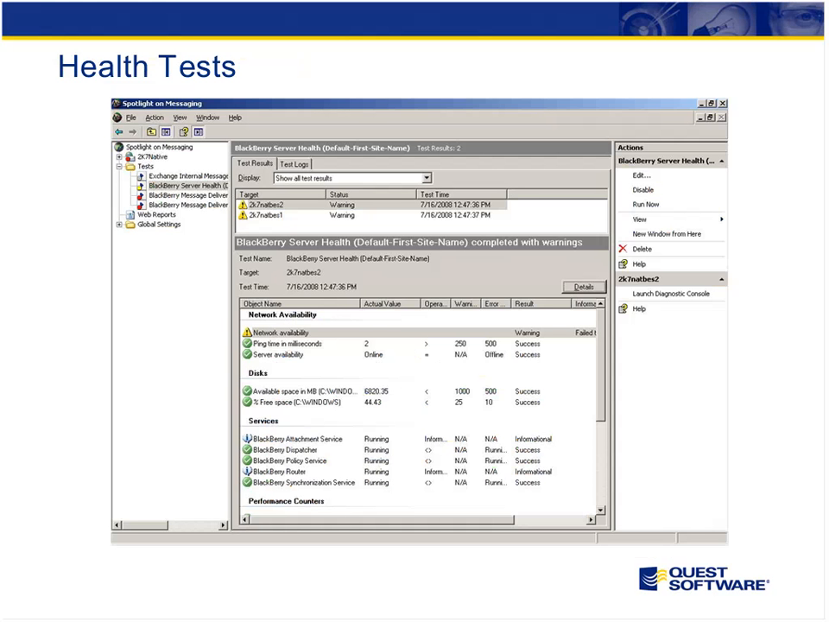Again, we run health tests against the environment, against certain parts of Exchange, certain parts of BlackBerry, and certain parts of Office Communications Server. This is showing a screen of test results that have happened. So we provide some detailed information on every counter that we are looking at during the test: disk space, network availability, services, and also we look at event log entries to give you an idea as to whether there's something that needs attention. These tests are set up through a wizard, and again can be scheduled to run at your convenience.